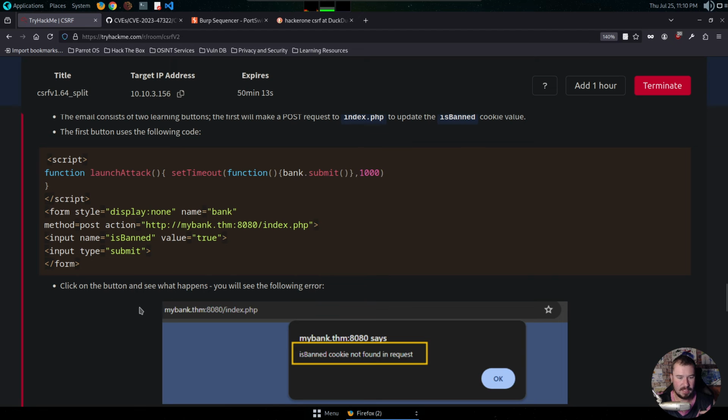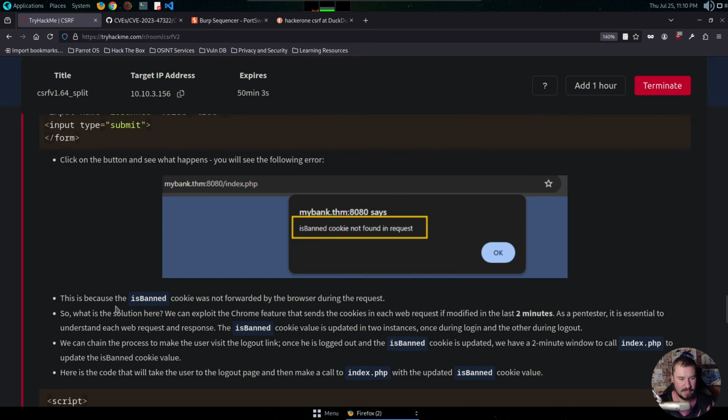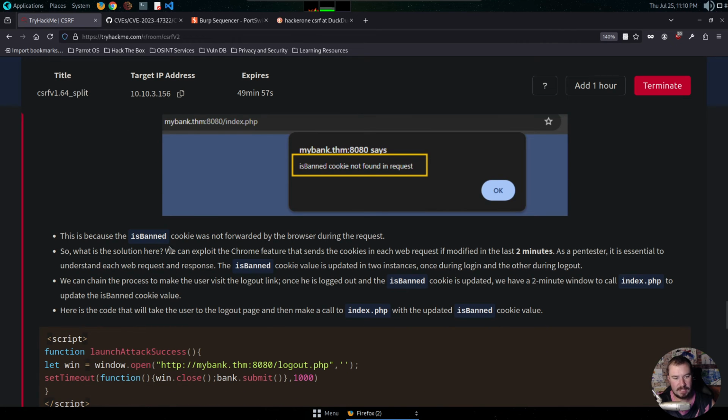Click on the button and see what happens. You'll see the following error, isBanned not found in the request. And that's actually what I was seeing when I was initially trying to access, and we just set the cookie ourselves and guessed it. Wow, come on, freaking VM. This is because the isBanned cookie was not forwarded by the browser during the request. So what is the solution here?